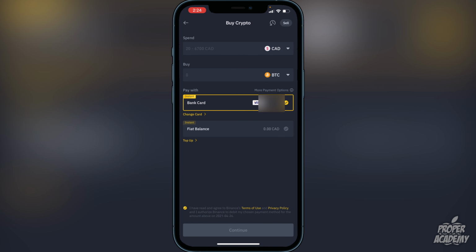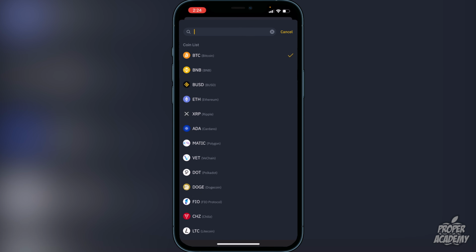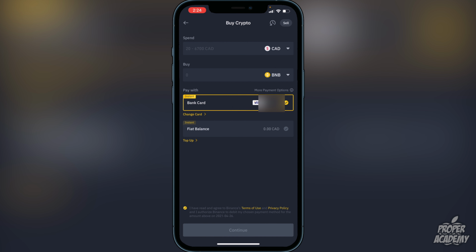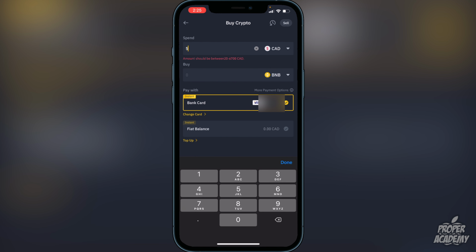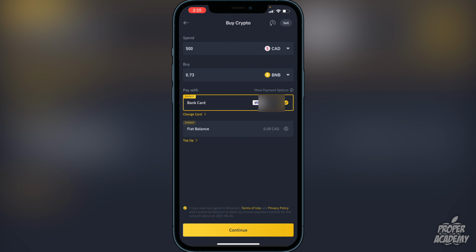Once you guys are in here, you can just go over to where it says buy. You just want to switch this over to BNB, and then choose the amount from your native currency that you want to transfer into BNB. So let's say if I wanted to do $500, I can type in $500, and then it will give me 0.73 BNB. Now, if you're okay with this, you can just click on continue at the bottom, and then it will go into your Binance wallet.